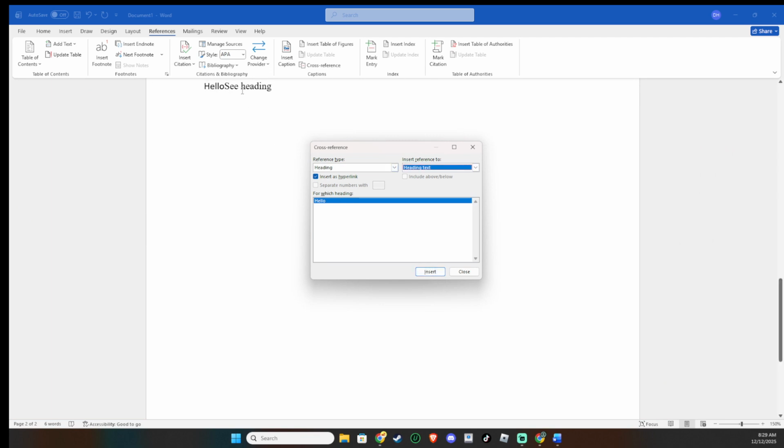Now choose what you want to insert. The Insert Reference to drop-down lets you decide the format. Only label and number inserts something like Figure 2. Entire caption brings in the full caption text, which can be helpful for clarity. Page number inserts just the page where the item appears, perfect for phrases like, see page 12. Pick the option that makes the most sense for your sentence.